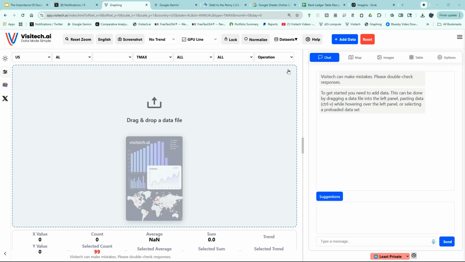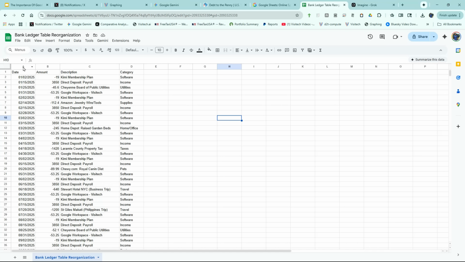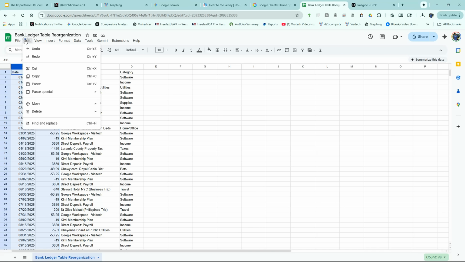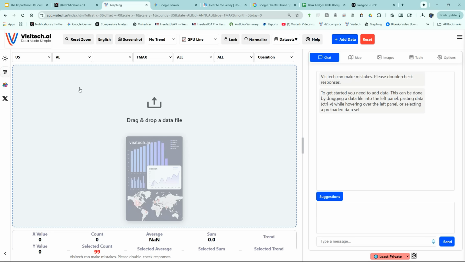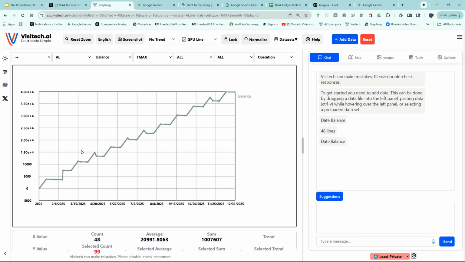One way you can load data is to copy it from a spreadsheet and paste it into the app. I'm going to select a couple of columns from a Google Sheet. Now I'm going to copy them. Next, I'm going back to the Visitech webpage. And I'm going to press Ctrl-V to paste the data. The app instantly generated a graph of the spreadsheet data.